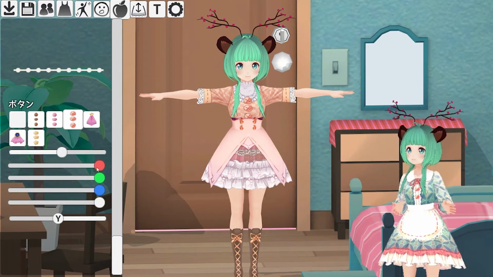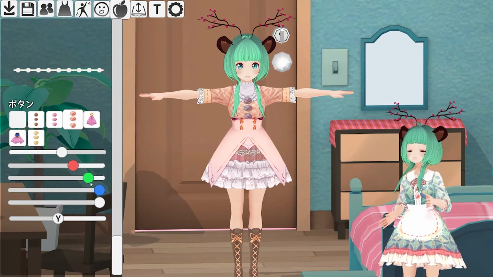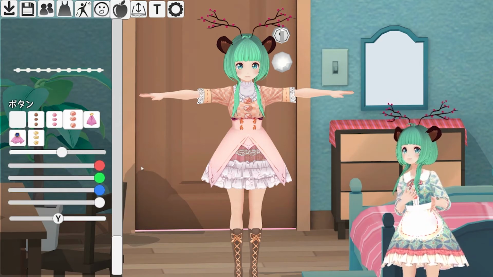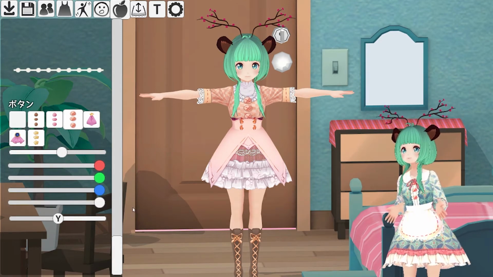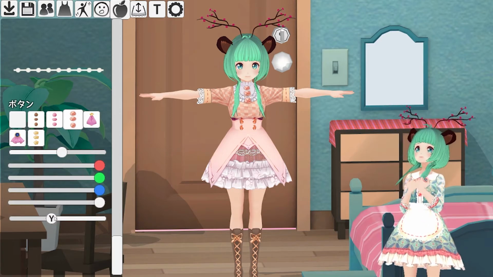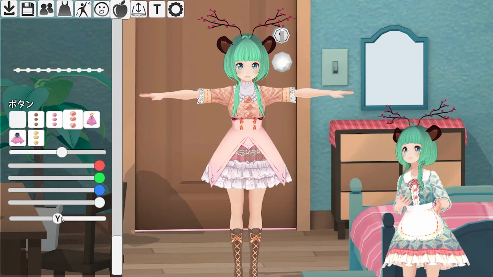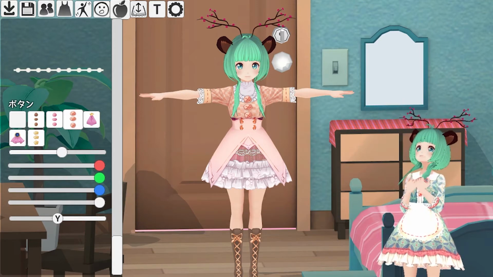With this, we can adjust the color with these sliders here. And that's the transparency. And this is the position. So put them all the way up there if we want to, or not. So yeah, you can go through and customize the dress however you want.